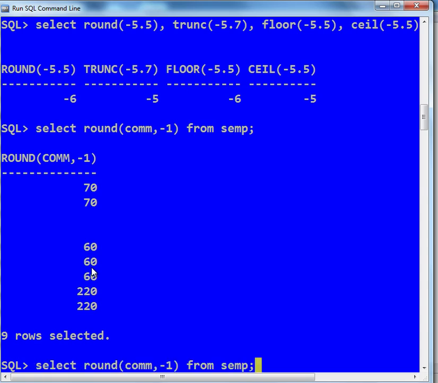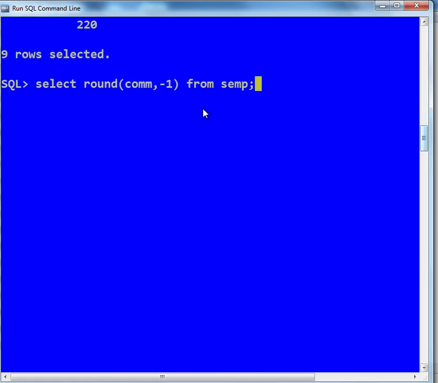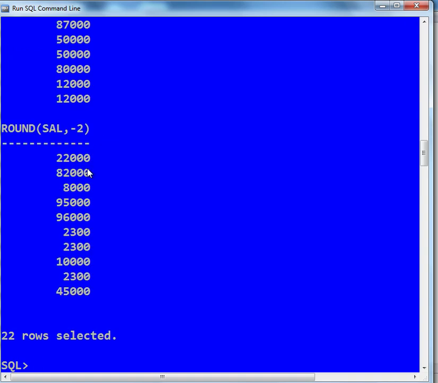Select round commission -1 from ACMP. Round sale will round off the salary, one digit before decimal. So it is rounding it off in 2 digits before decimal.